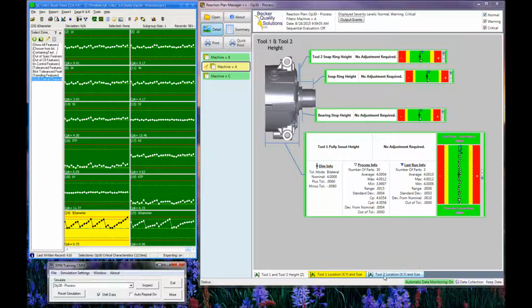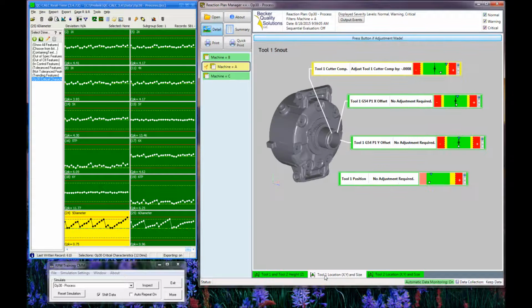Notice the tabs down here at the bottom. Most of the tabs are green, and you have one tab that's yellow. The tab that's yellow is where the instruction is that you need to follow. So if I click on this tab, here you'll see the tool 1 cutter comp, adjust tool 1 cutter comp by -0.0008. I need to follow this instruction to fix the problem that has occurred.